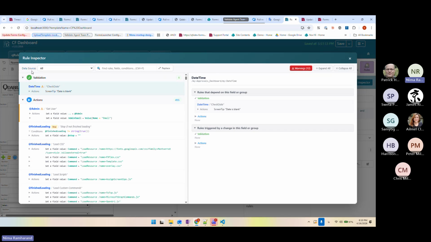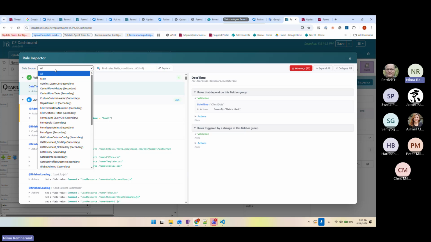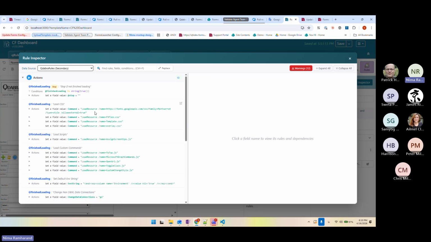Also, we have this data source dropdown, which filters all rules regarding a data connection. For example, if I select the Qdabra rules, it will show only the Qdabra rules, data connection nodes rules. We have these stop icons for those rules which this option is active for.